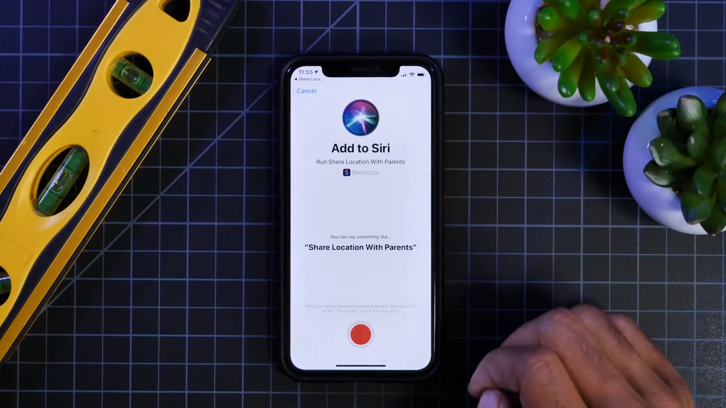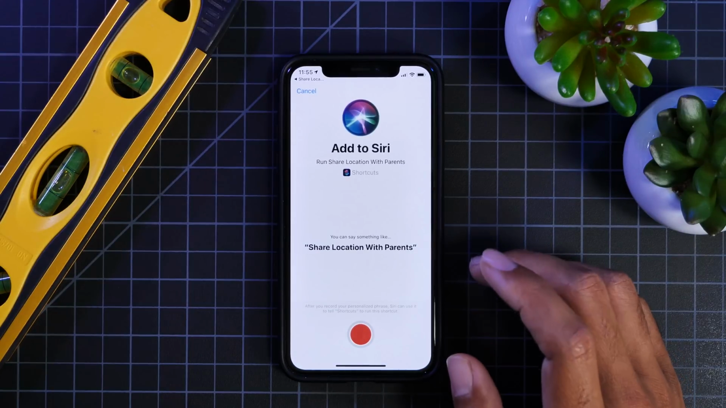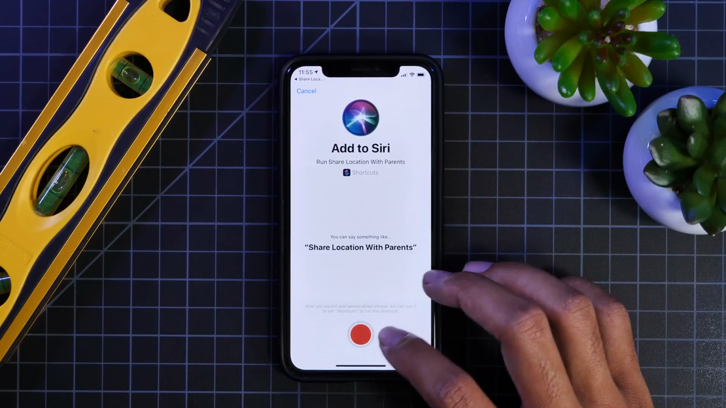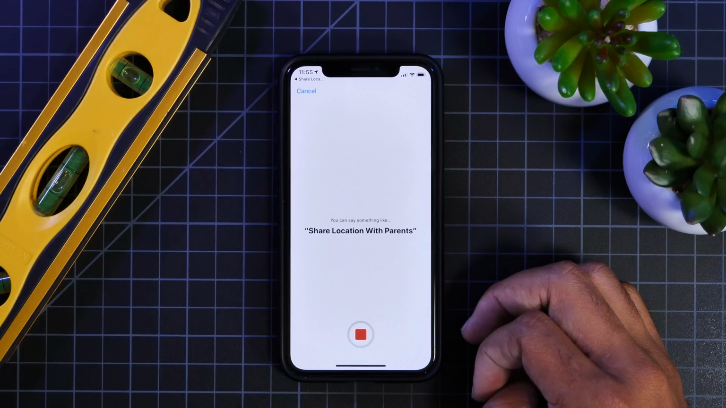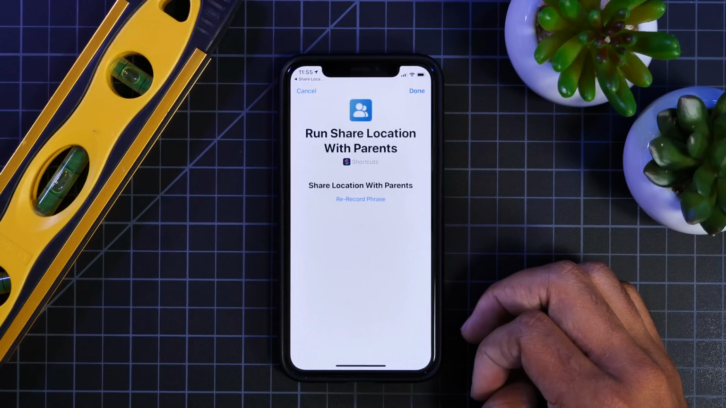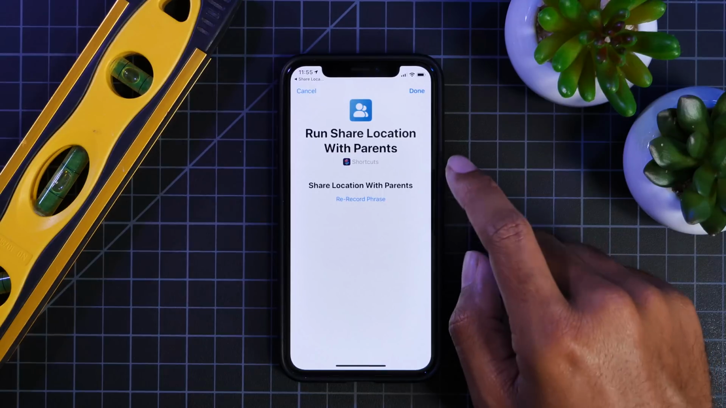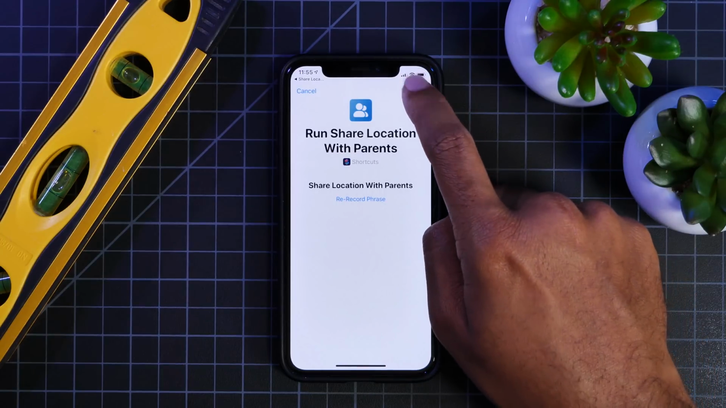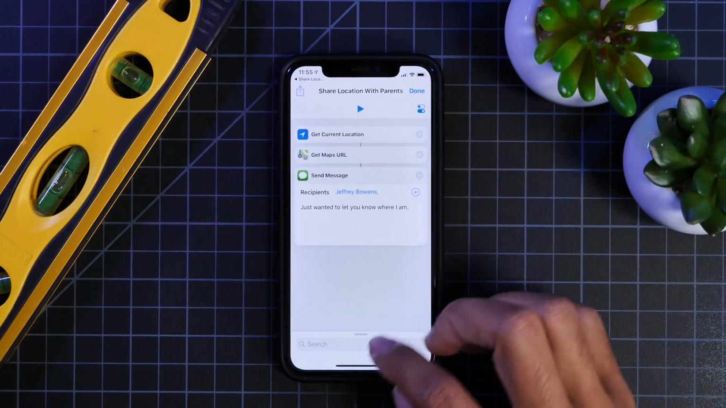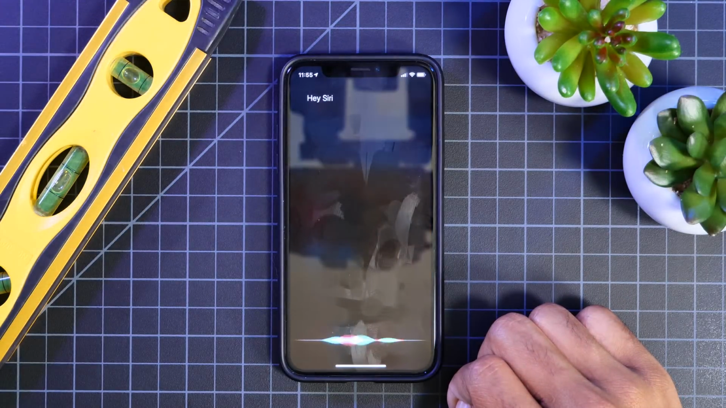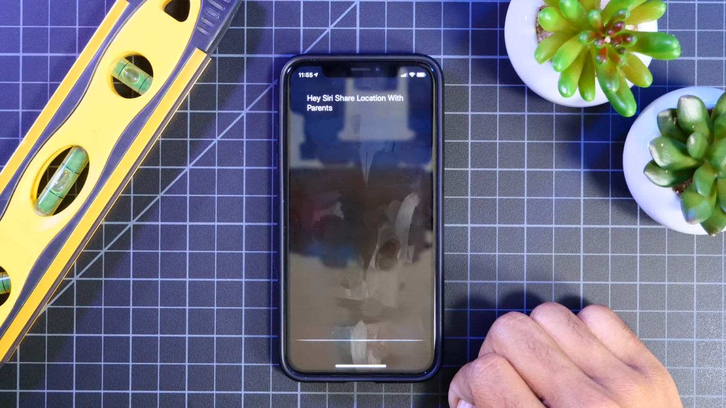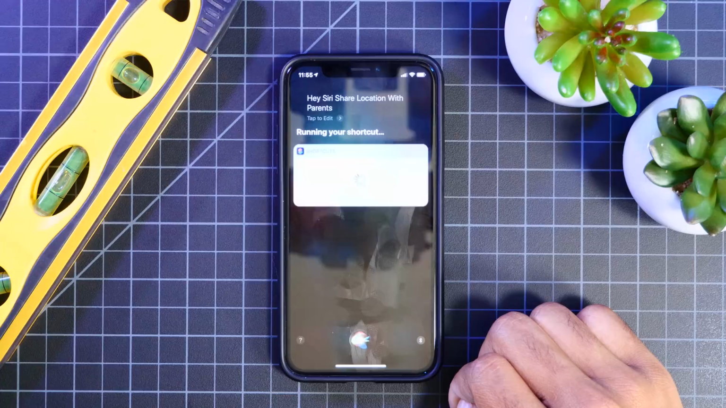So we can go ahead and say, share location with parents. So let's go ahead and record that. Share location with parents. Perfect. So that will be added. And then let's go ahead. Hey Siri, share location with parents. Running your shortcut.